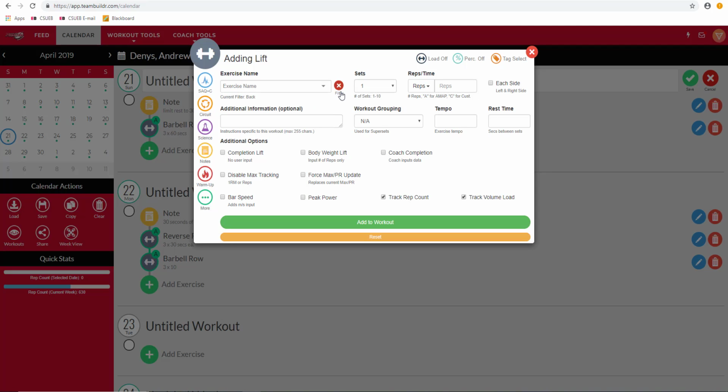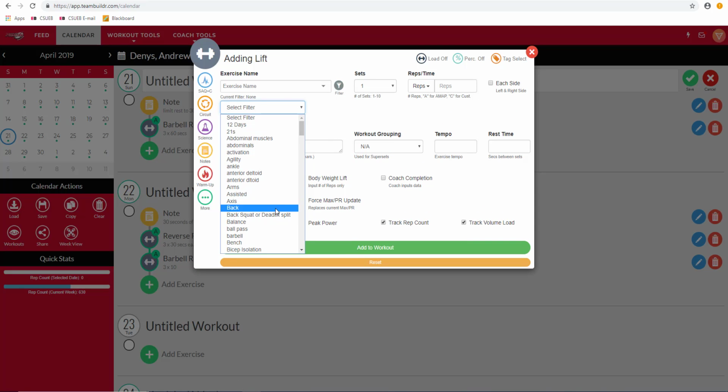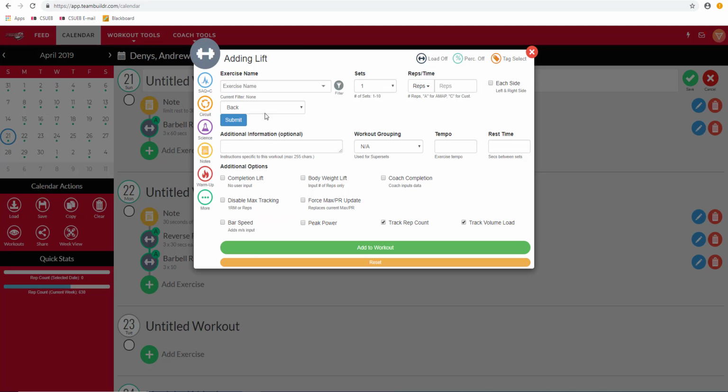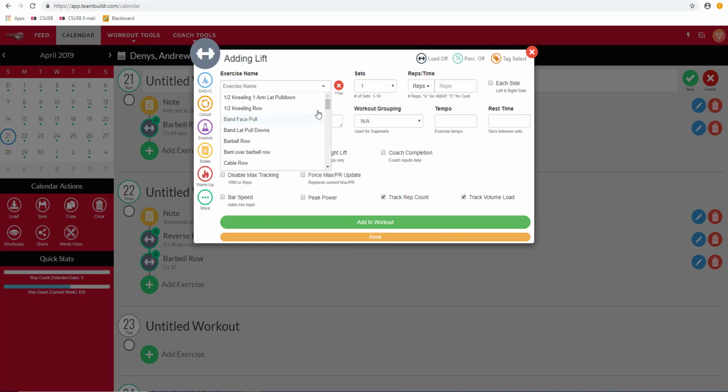The filter is still on because you can see it here. If you want to get out of it, you have to click the X bar. I'm going to go back to back so I can add a second exercise. Make sure to submit. And then let's find another one, cable row, for example.